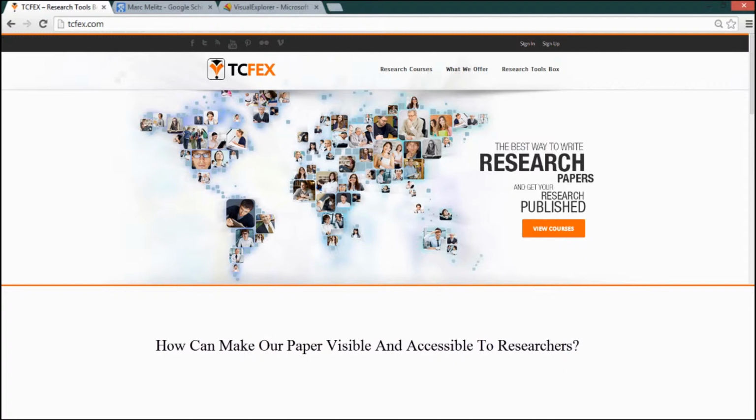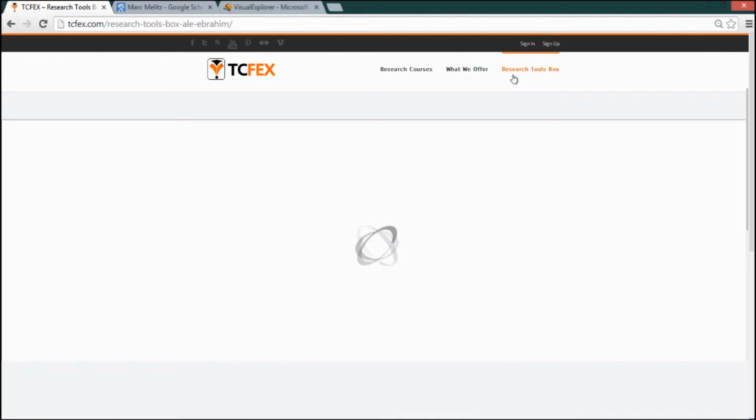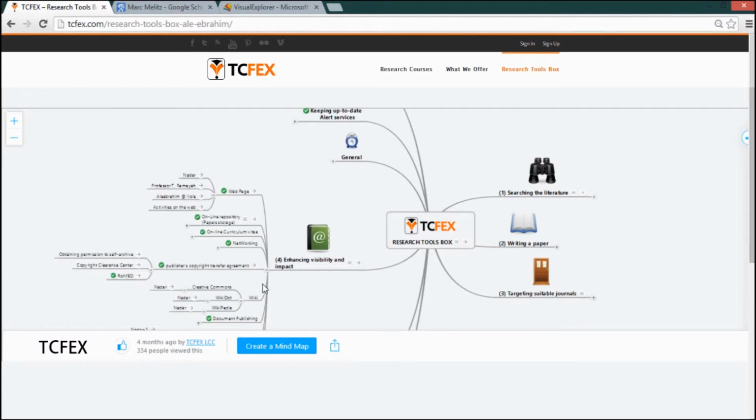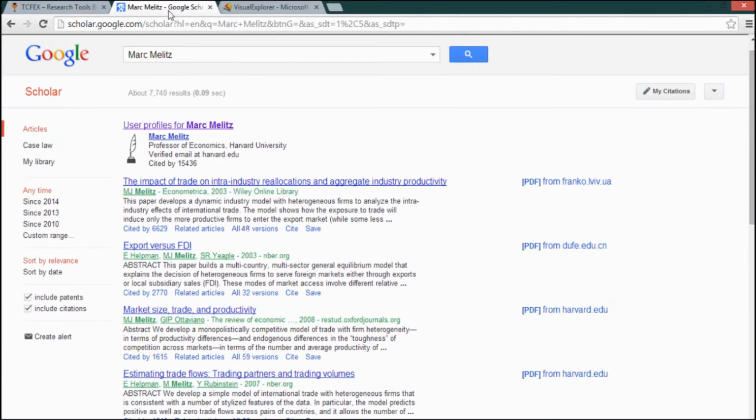There are quite a number of tools in our research toolbox to assist the researcher in increasing the visibility of their publications. So please click on the Research Toolbox link and wait for the mind map to materialize. Whilst waiting for the mind map, we should note that increasing the versions of our given research paper, which means depositing our research paper in many different platforms, is one effective way to increase the visibility of our research paper. As you can see, many tools are available to the researcher for this purpose. But again, we'll focus on just one in this short session.